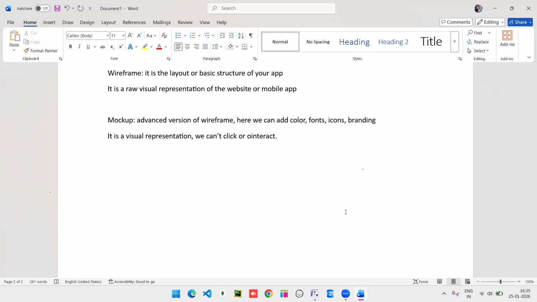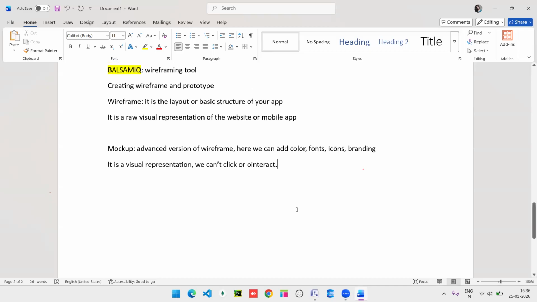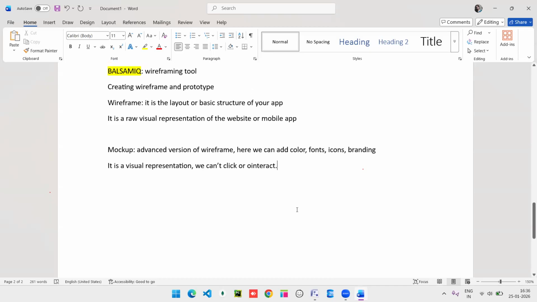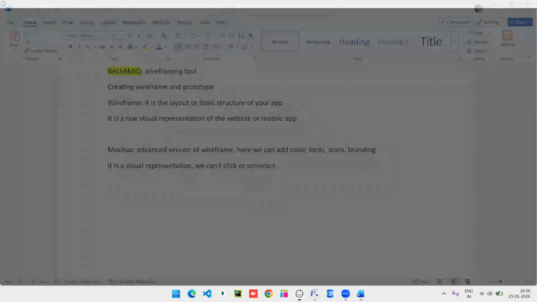Okay, so how helpful is it for a BA? They can show the colored version of your application to the stakeholder. They can get to know what that application will look like. I will use that for creating the wireframe and mockups. We have Balsamiq, so for that you need to use the Balsamiq tool.